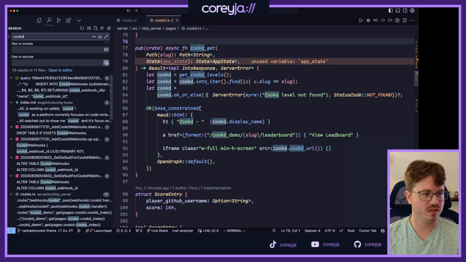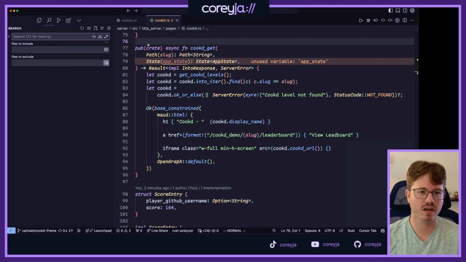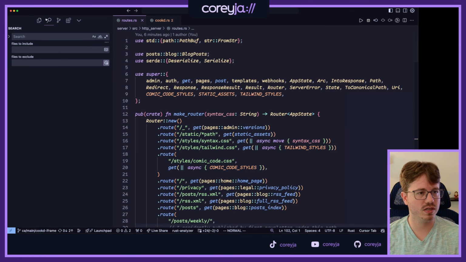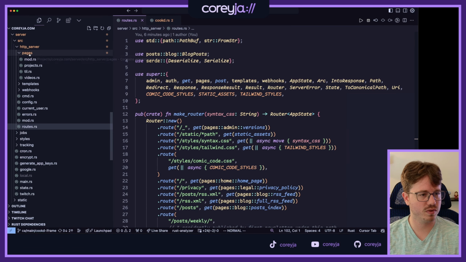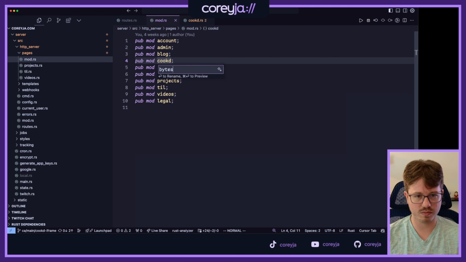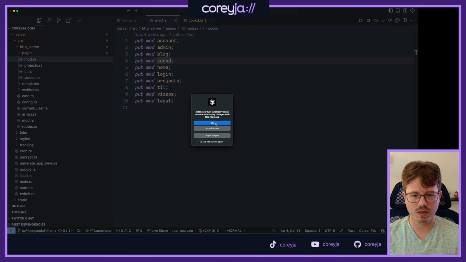Okay, so where do we see the word cooked? It's gonna be freaking everywhere. That's okay. I don't think I need to change every instance of cooked, but I do want to change quite a bit. So let's go to the pages. The first thing that I want to change, I think, in pages mod, we're gonna rename this from cooked to bytes. The whole thing is gonna be called bytes. Yep.